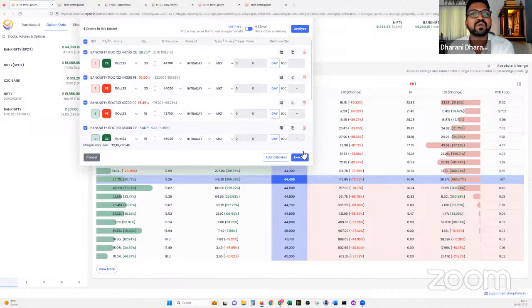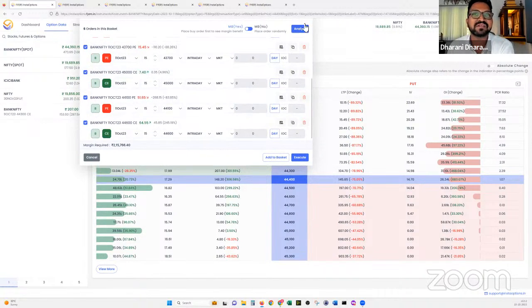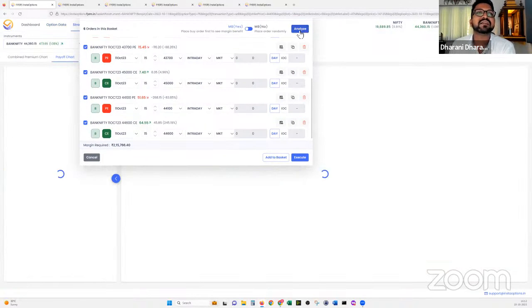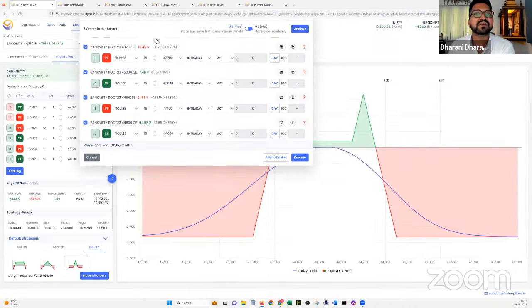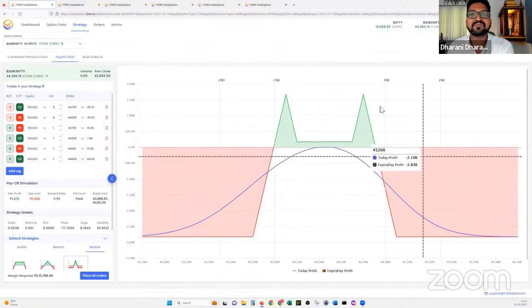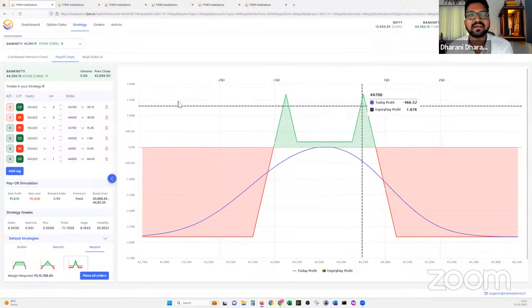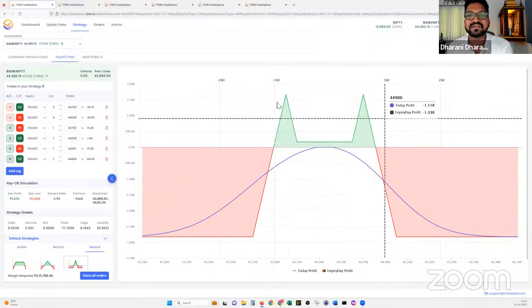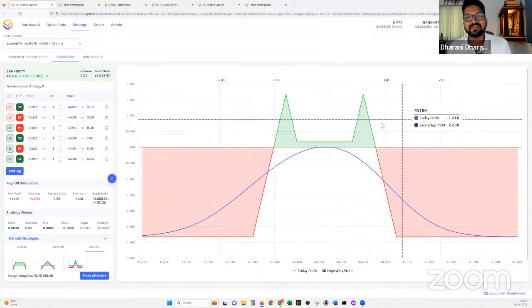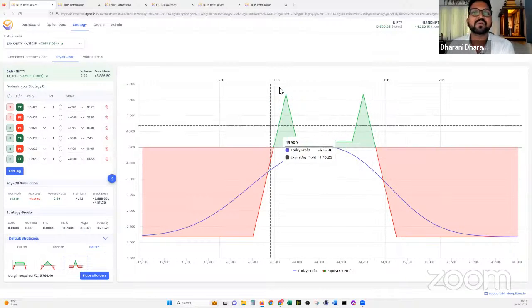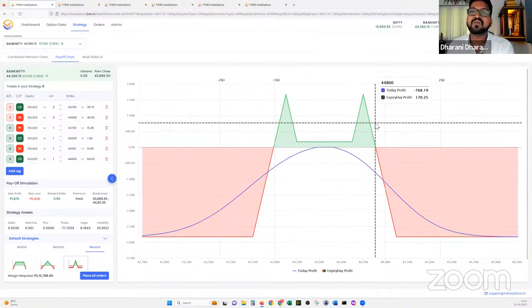Then I'm just going to analyze the strategy. This is a multi-leg, almost 6-leg strategy, right? Once I click on analyze, it takes me to the page where I can see the payoff chart and understand this strategy, which is popularly known as the Batman chart strategy. This is how, in general, we look into the payoff chart.